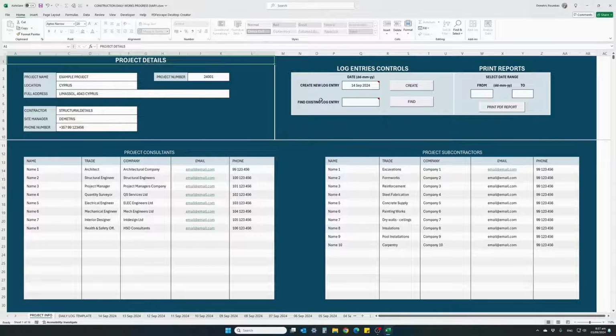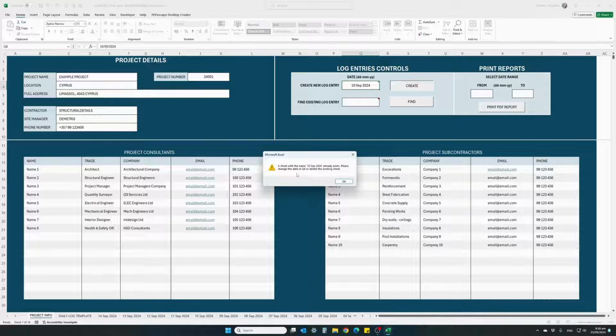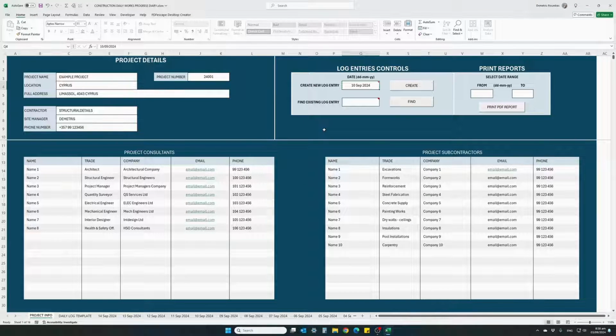Something I wanted to show you very quickly, I've just created 2 weeks worth of daily log entries from the 1st of September until the 14th of September. If you try to create a log entry for a day that you have already created, for instance 10 of September 24, and click on the create button, a message will appear saying that this name already exists. Please change or create a new one. This is just a safety measure to not allow you to create duplicates for the same day.